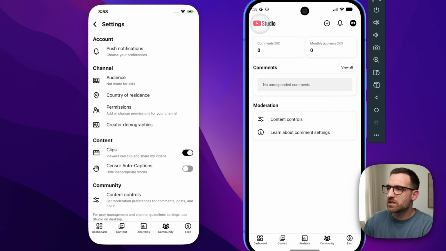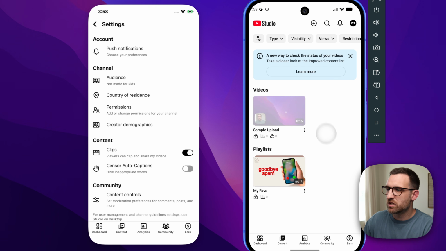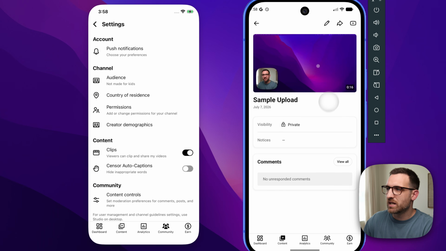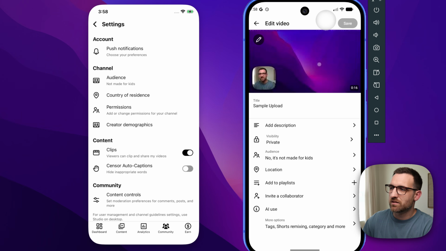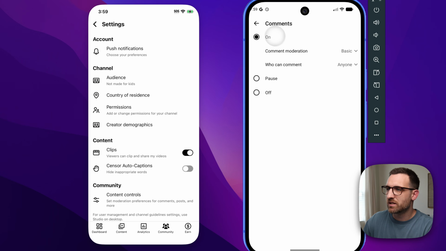Now, if there is something you want to change here, actually, if we go into our videos, the content tab would be the second tab. I didn't show you this on iPhone, but we've got this sample upload right here, so we can tap on that. And inside of here, we're going to be able to edit all the information for those uploads. We can decide whether or not that upload's made for kids or not. And I believe if we go down to more options, we see right here, we have comments that we can turn on for that particular video. So we can tap on that, turn comments on, pause the comments, or turn them off.